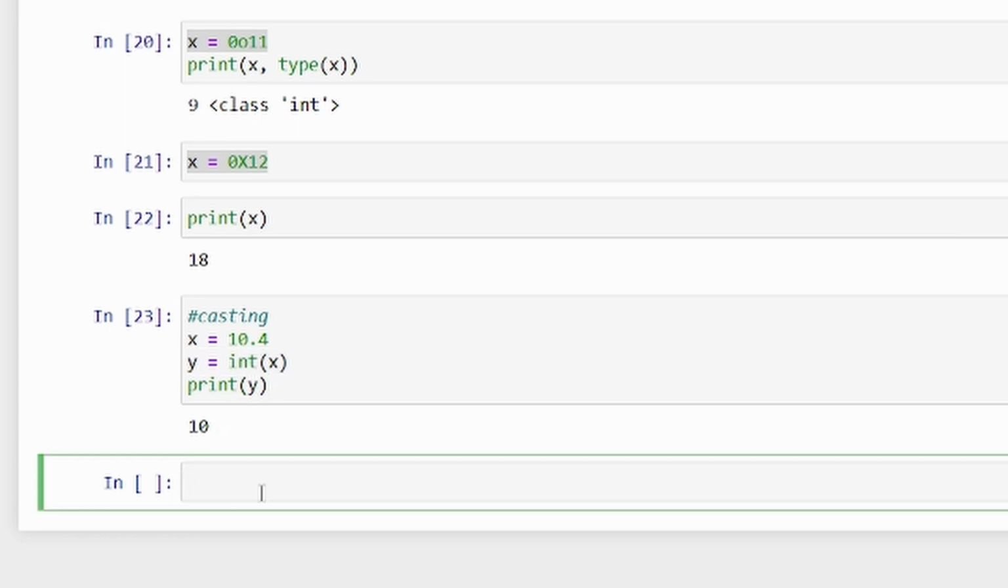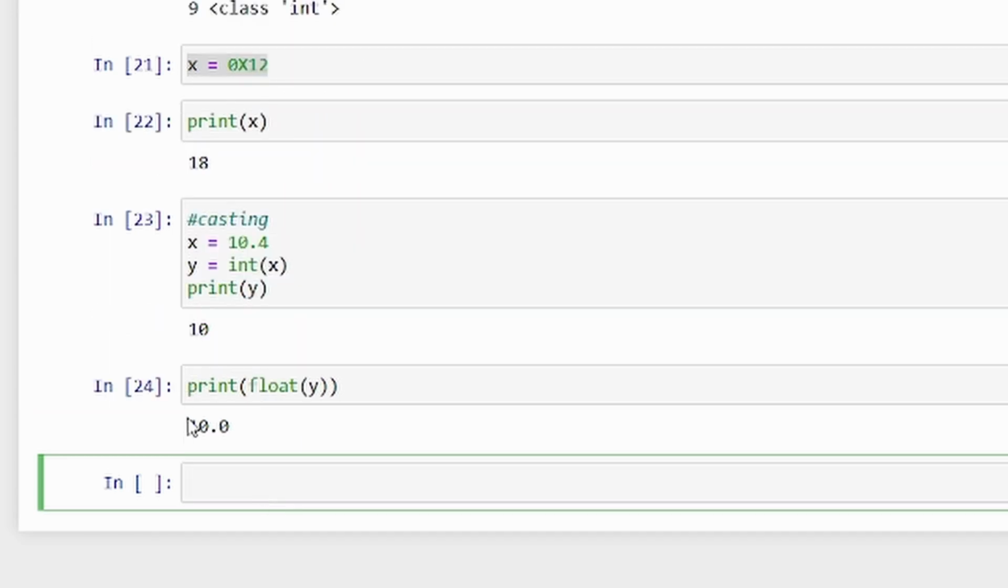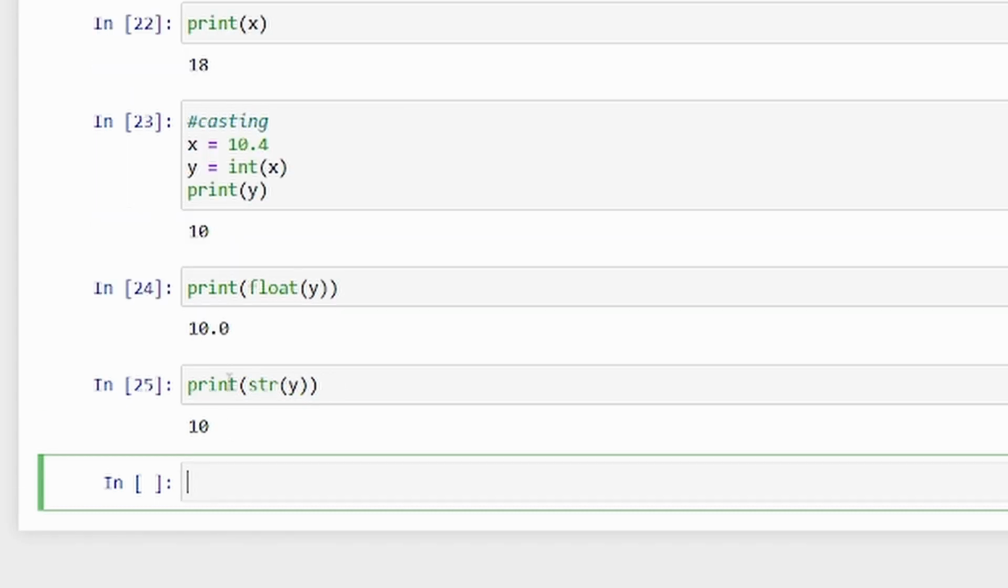We can do the same vice versa. So you have the value 10 in the y variable, and if you want to convert y into a float, what you have to do is float(y). And let's see what happens. Now the decimal value is added. And also if you want to convert y into a string, what you have to do is put it like this, then it's a string.